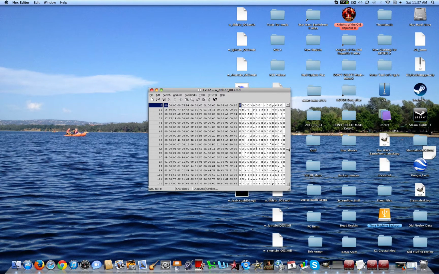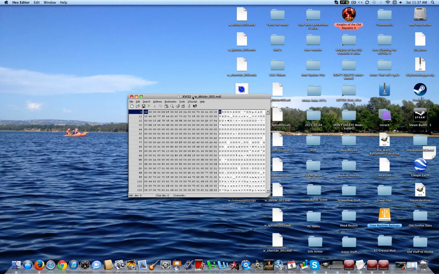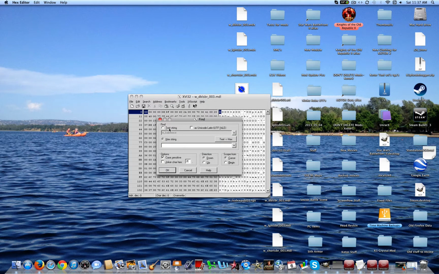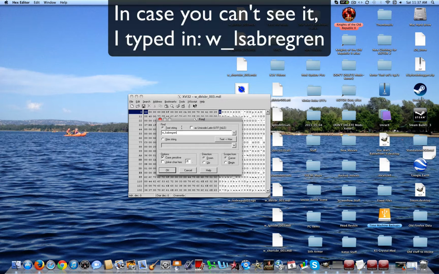Now, yes, look at all this wonderful looking stuff. So you can breathe easy because if you have, for example, XVI32, there's a search function, which is so useful. So click find, and we're going to go with the text string. Don't worry about that, that was for my mod. And going to type this in. This will help you so much because it'll just find only these. So click OK. Make sure you type this in exactly.